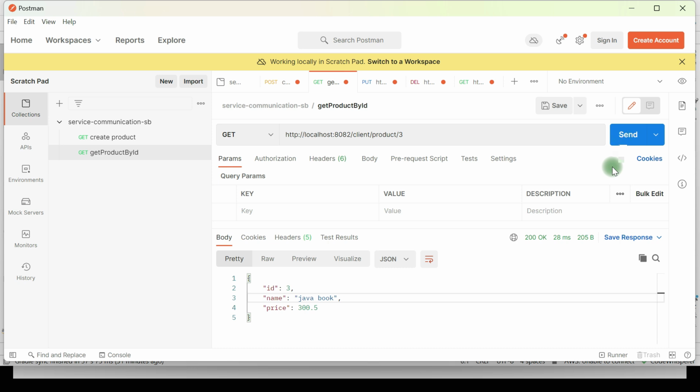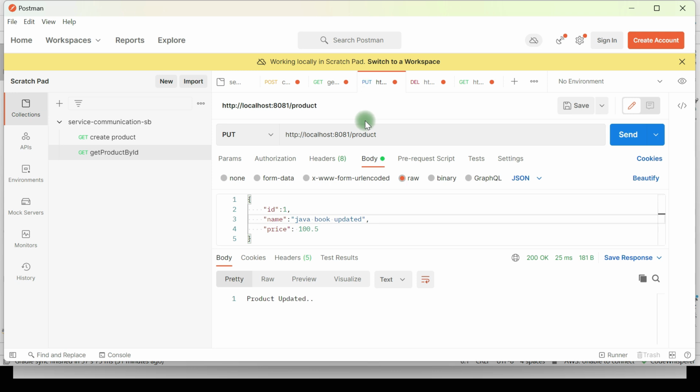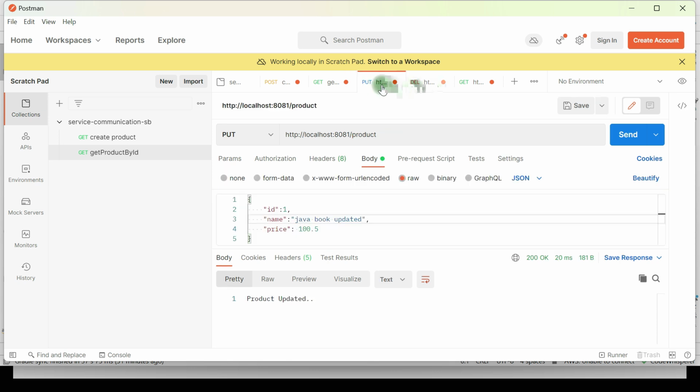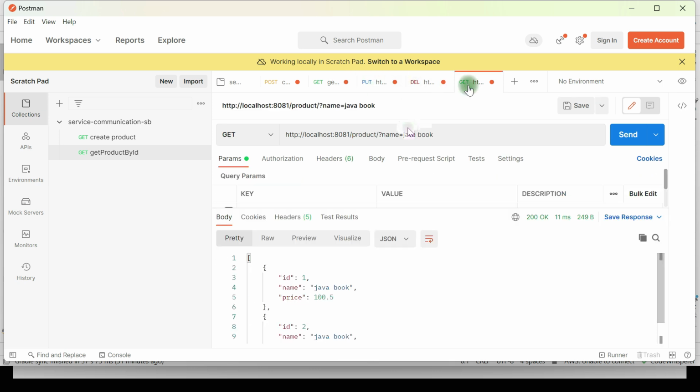So I got all the products, right? Because that was already with that service. So now try to update any product that was there. Let's see, I will update the same ID, Java book updated. Okay, product updated, try to get that product. Yeah, Java book updated, I got that, right? So now try to get all the products that are by the name of book Java.